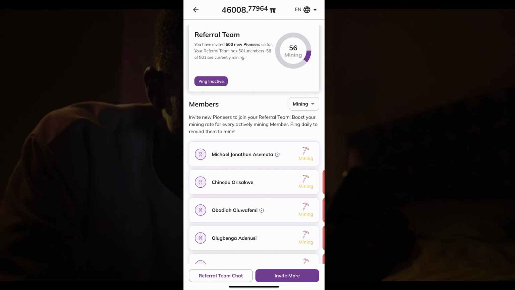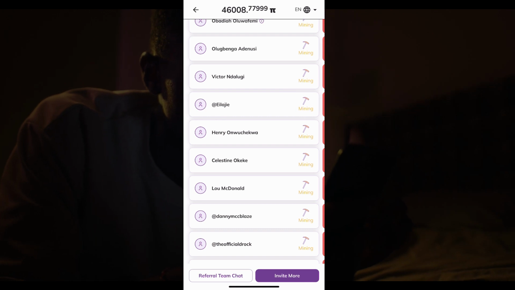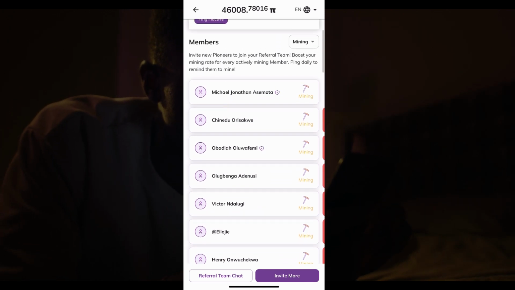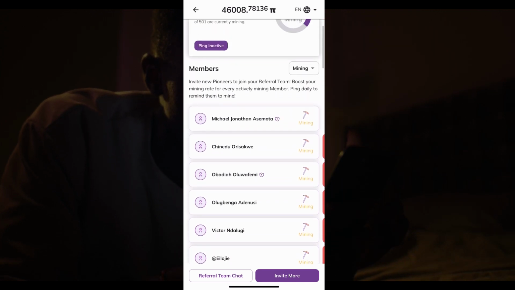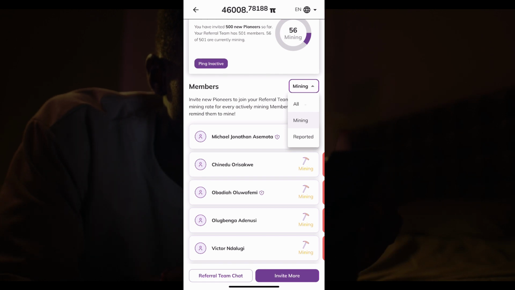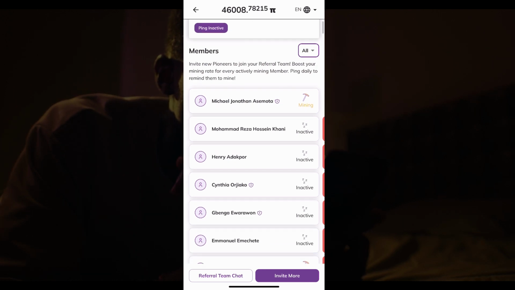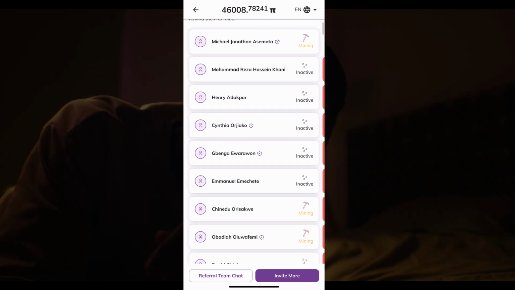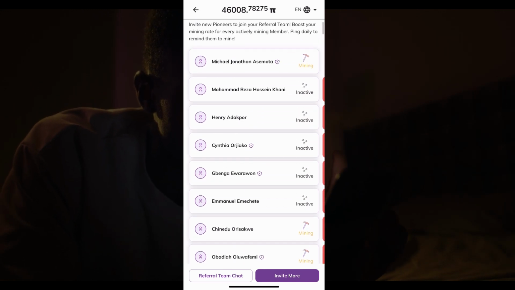It now shows you the people who are actually mining in your team. They will have the mining logo beside their name. Now, you can also select this to see those that are inactive by simply clicking this option here, and when you select the option that says all, it will show you those that are inactive and also those that are mining. So you can now identify people who are actually inactive in your group.